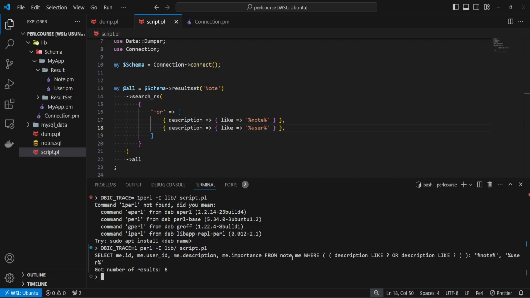And here we go. We are looking for all the results from the node where description equals like this, or this is the keyword that we wrapped around our conditions, well, that we use to separate our conditions, and the second description like equals user. The first condition needs to be either node, or the second condition needs to be user. So that's one way how you can separate your lookup conditions where you have the same keyword.